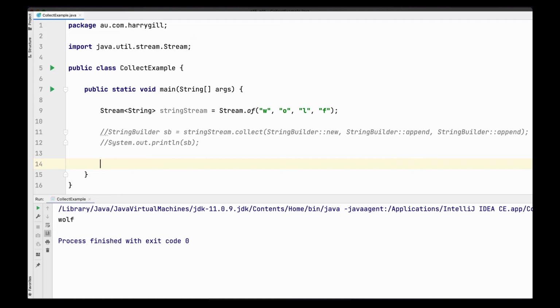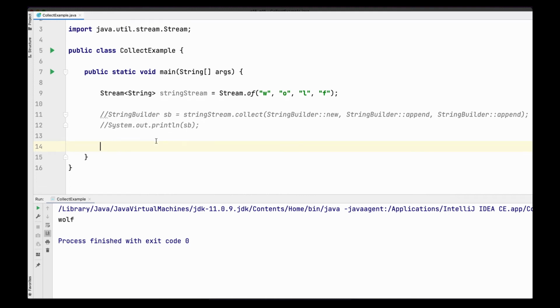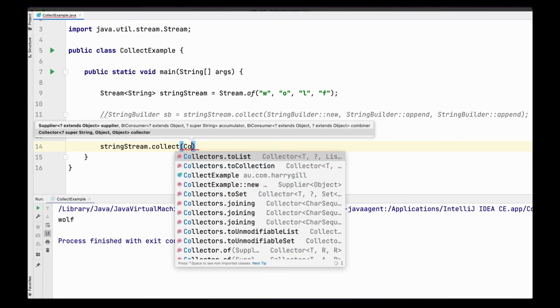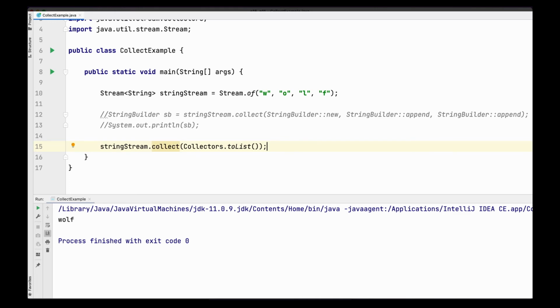Now let's say the string stream that we have, we want to collect the elements of this stream as a list. So for that, I would use the second flavor of the collect. And the way I would do the collection is as follows. As you notice here, I'm using the Collectors class toList, and this will give me a list of all the elements of the stream.